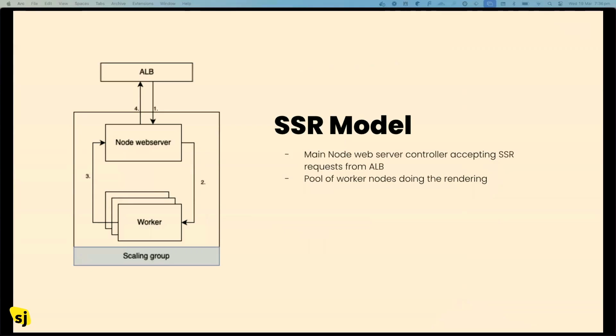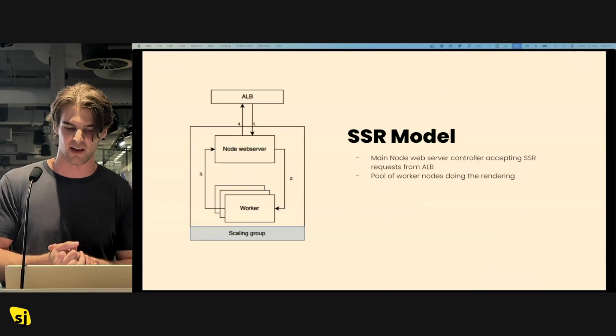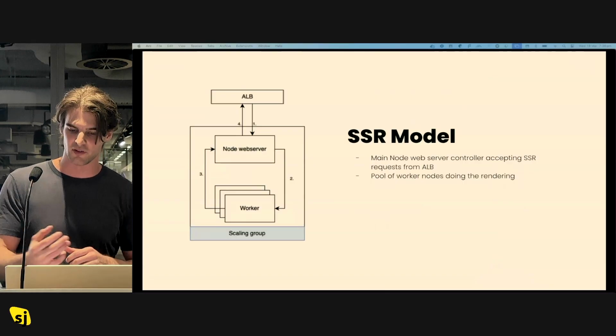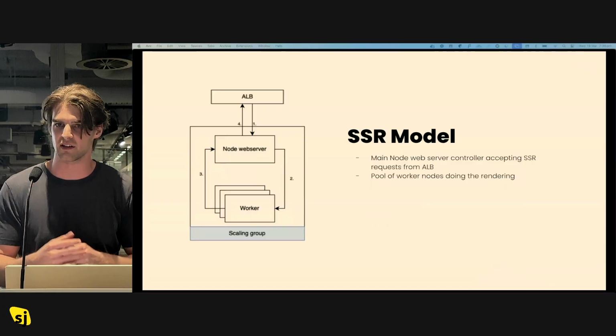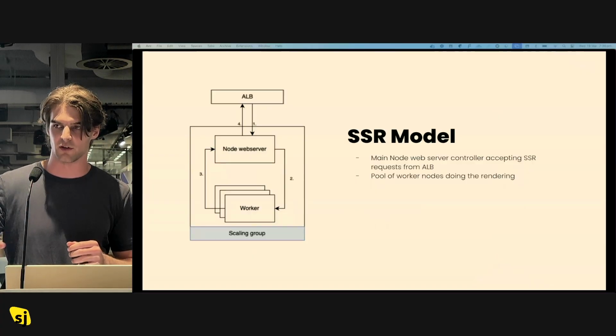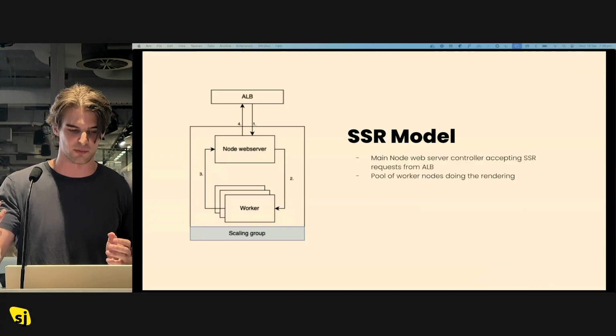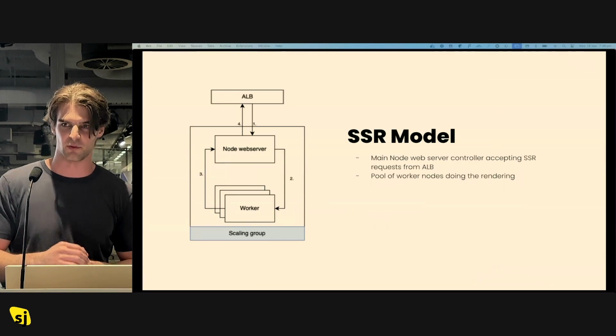Looking at the request flow, so firstly the request comes into the ALB. ALB sends it to the web server. Web server then picks off a worker from a pool of workers, sends the job to that, which does the rendering, which then returns the response back to the node web server, and that sends the response back through the ALB.